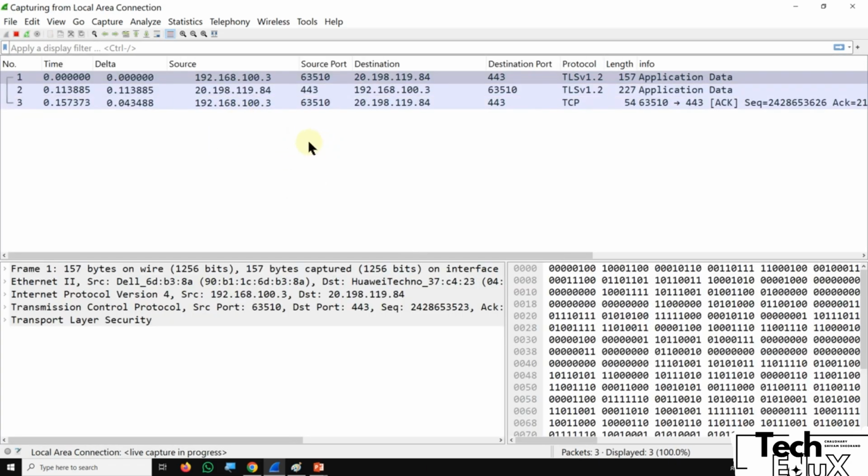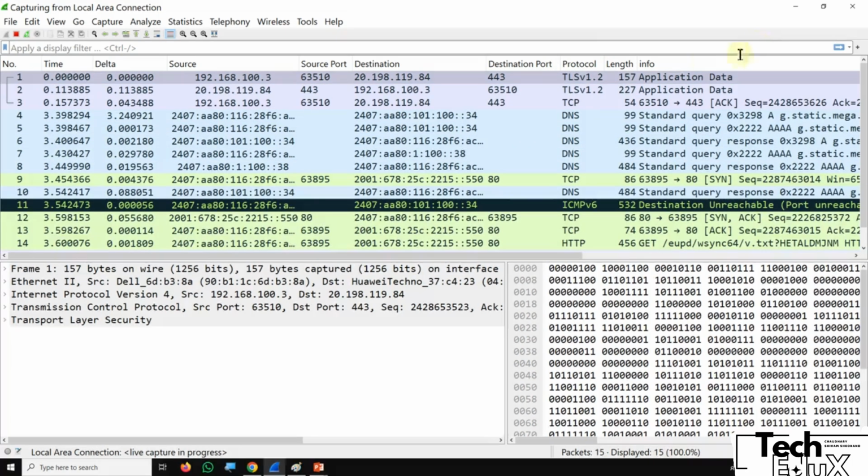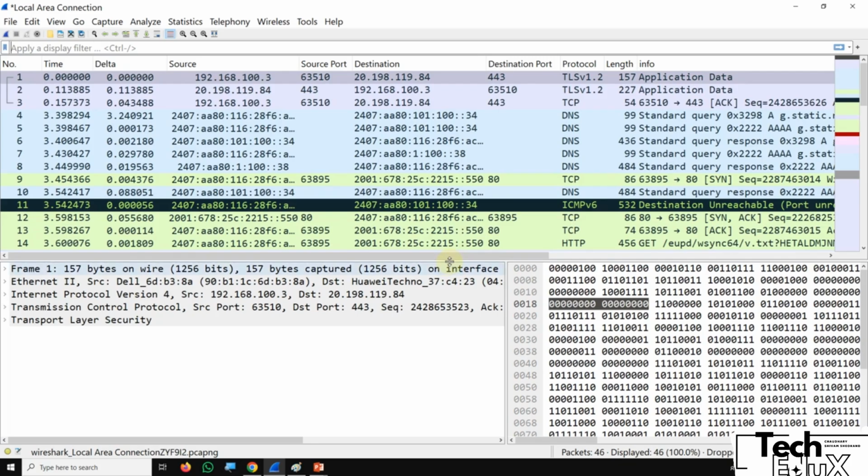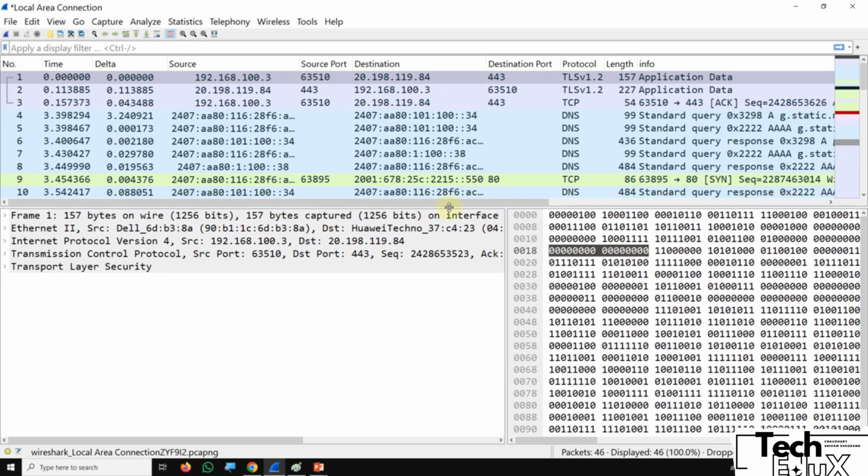As you can see, it immediately started to capture packets like TCP, DNS, TCP, HTTP as well. If you want to stop, this is the stop capture symbol, the red rectangle. So I am going to stop the capture. Currently, from the perspective of OSI, I just want to ensure whatever layers we were talking about.